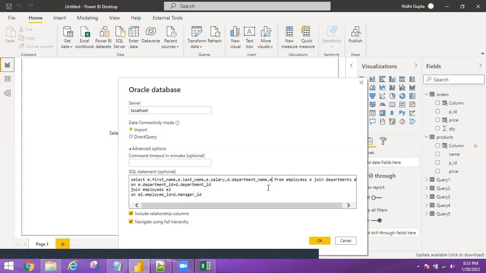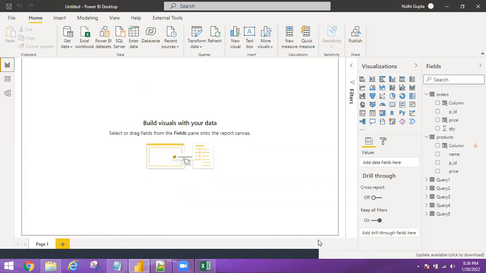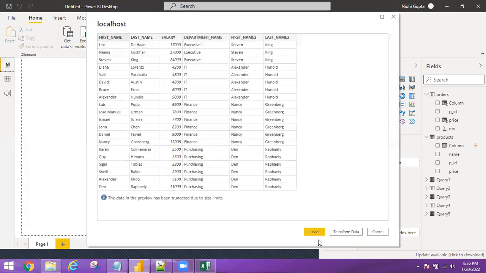To get the manager name, I will say E2 dot first underscore name, comma E2 dot last underscore name. These are your first name, last names from the other cases. Now I click on OK. If my query is correct and everything works fine, it will give us first name, last name of employee, salary of employee, and manager's first name and manager's last name. See, this is the first name of employee, last name of employee, salary of employee, the department name of employee, and the head of each and every respective department.